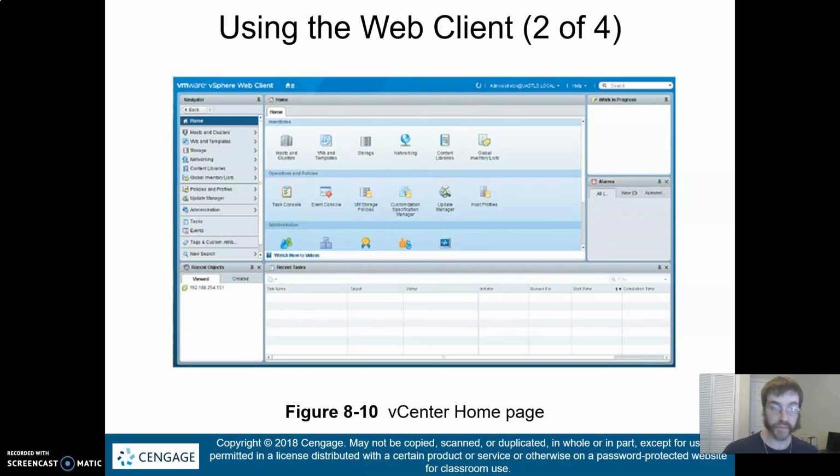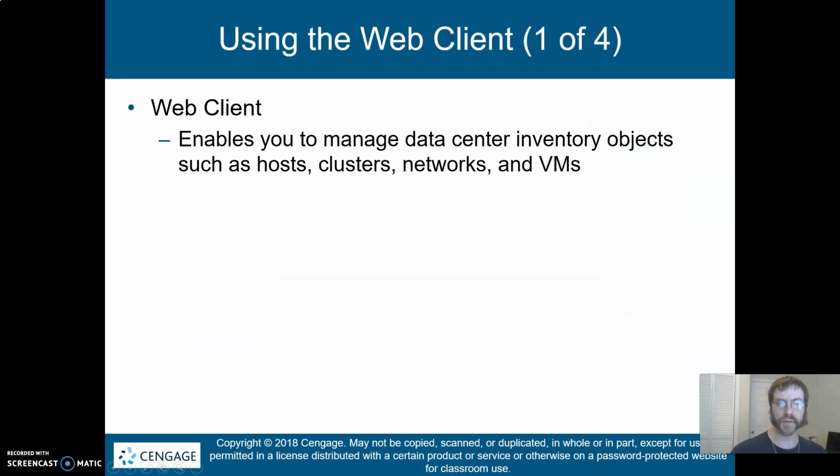We are going to talk briefly about the web client, which looks something like this. I apologize for the low res, it's a static picture. So what we can do with the web client essentially allows us to manage all of our data center inventory.